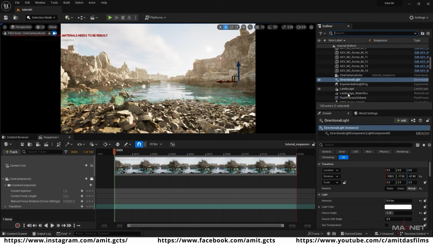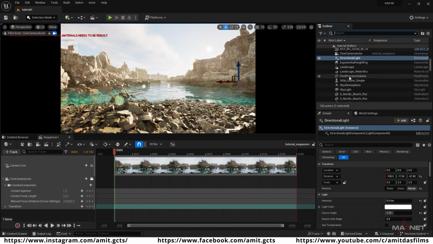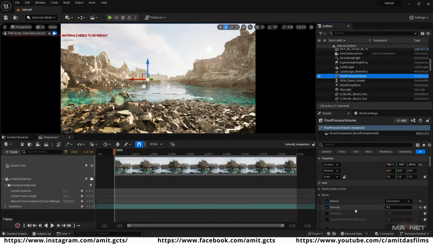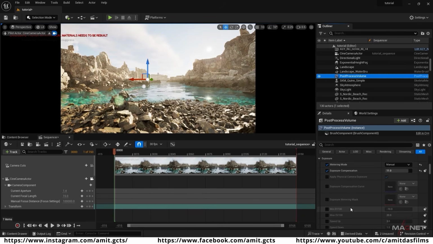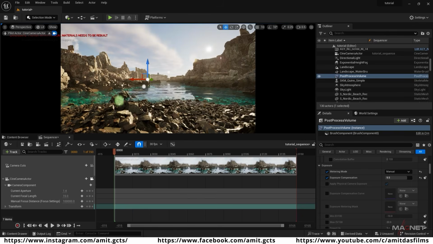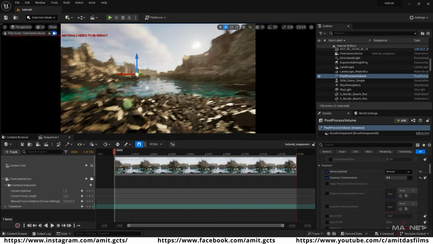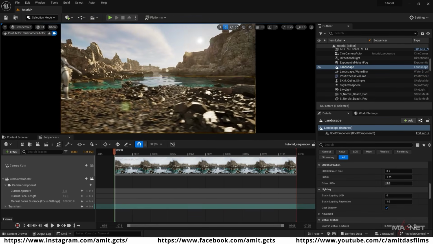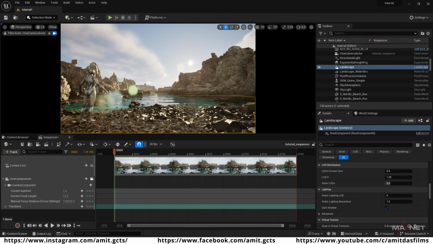And you can also do one thing, that we go to our post process volume here, and then we go to our exposure settings. So here it is, and maybe we change it to maybe 10. Okay, or maybe 9.5 will look nice. Okay, so now you can see that this looks nice. This is how you can create this kind of scene here.